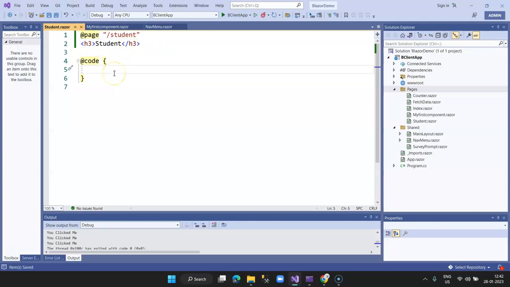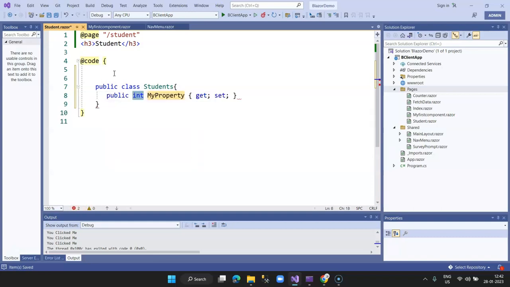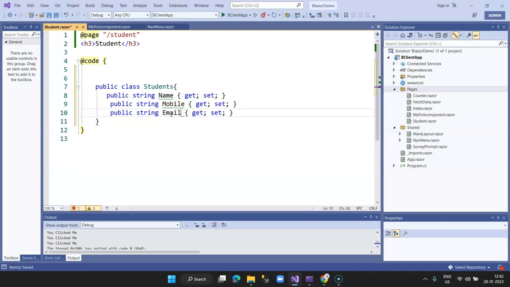Now here we define some class. So we say public class Students, and we are going to define a variable of type string, name, and then we are just going to copy this. This will be mobile, and this will be email. So this is a class.